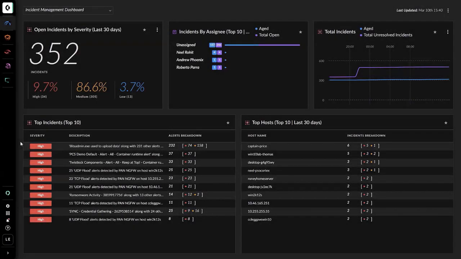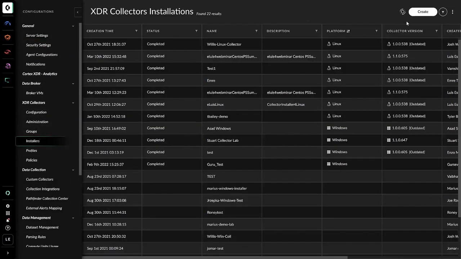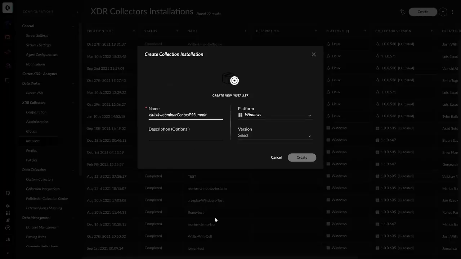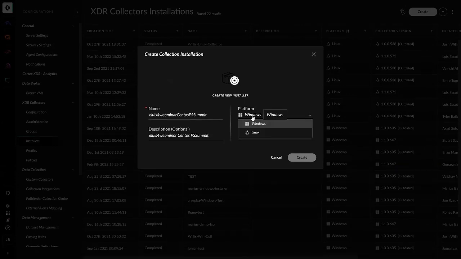First, we will create the Cortex XDR collector and agent installer. To do so, we will click on the cogwheel settings, configurations, then we go to XDR collectors, installers. Now we will click on create. Here we will give a descriptive name for our XDR installer. Additionally, we can also give a description, which is optional. Then we select the platform. In our case, it's going to be Linux. And the version of the installer. In this case, I'm going to select the latest agent version. And then we click on create.